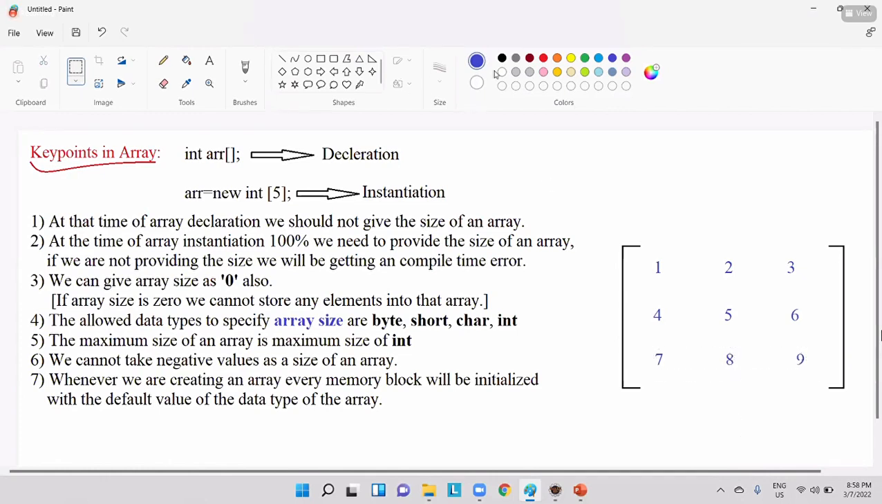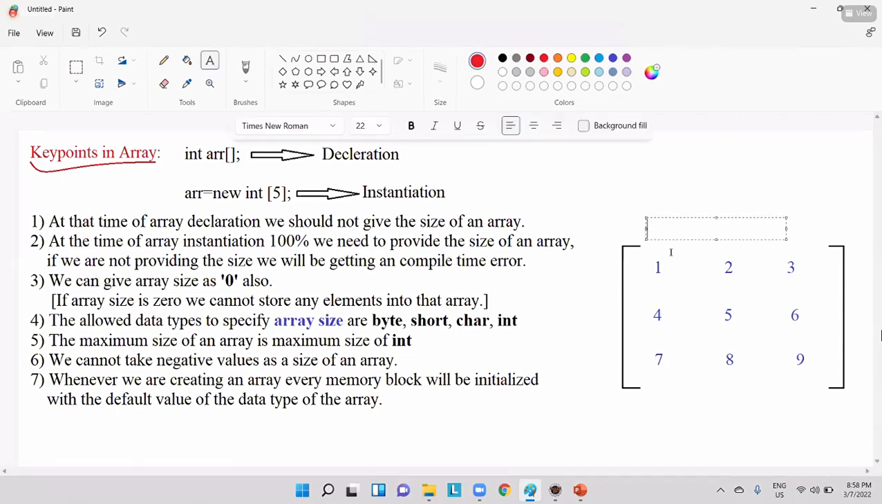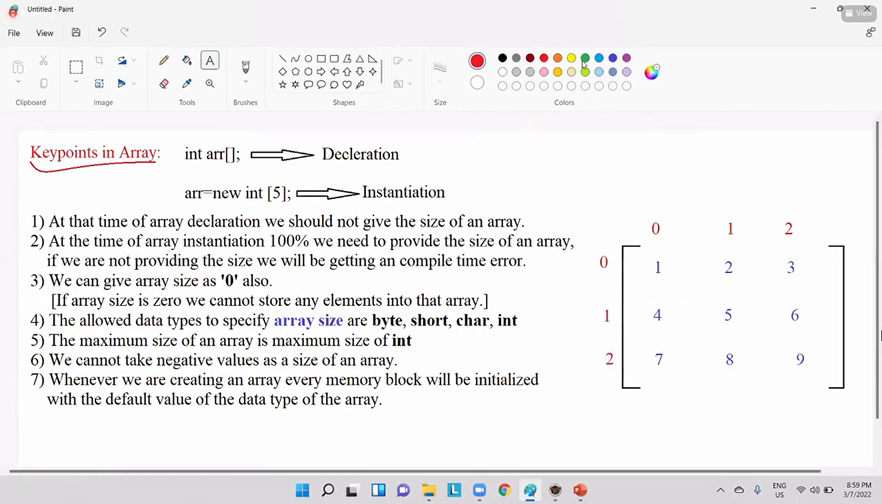For example, here, guys, I believe you have remembered your 10th class matrix. Did you remember the 10th class matrix? 0, 1, 2, like that. And here 0, 1, and 2, like this. Now, if I want to retrieve the data from this particular matrix, okay.